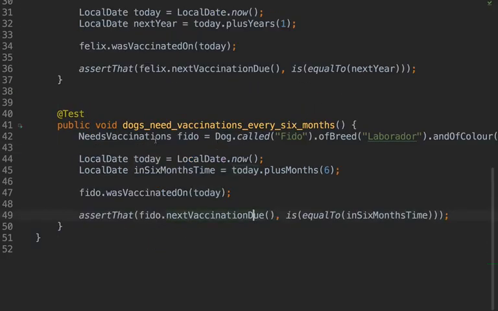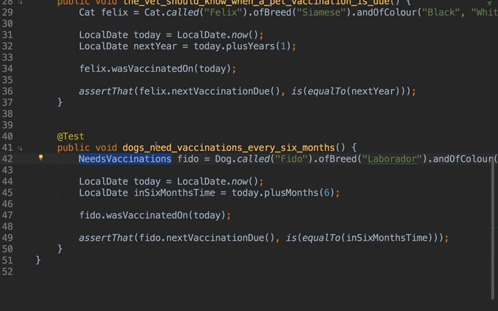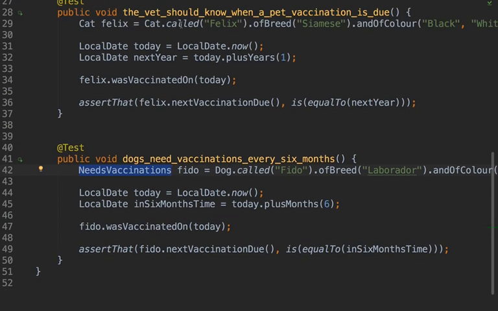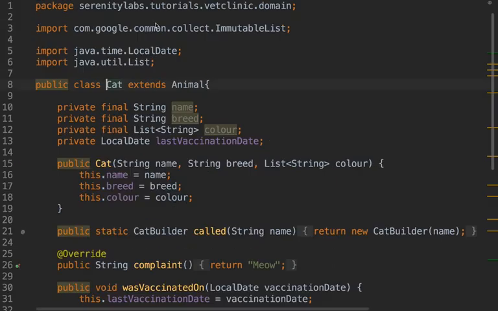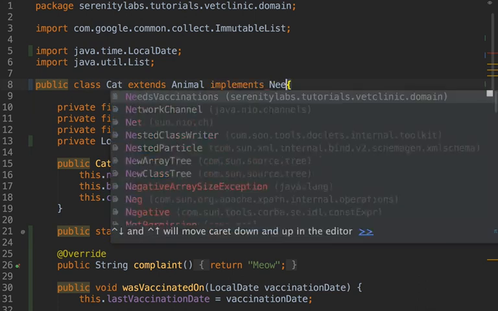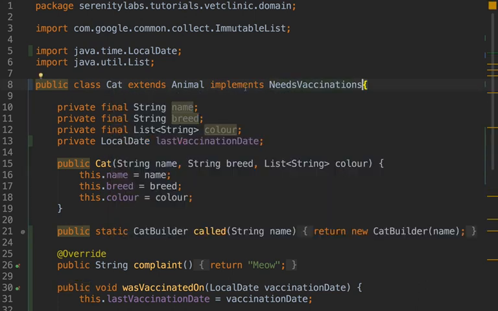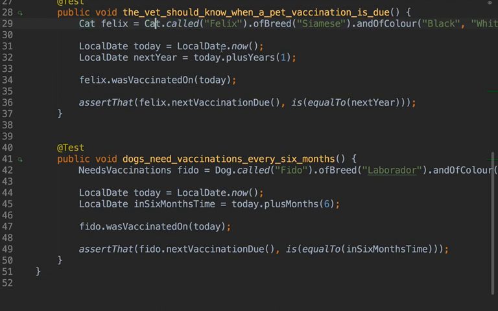So now we can see that in the test we've replaced the dog and the cat references by needs vaccinations object. But at the moment we've only done it for dogs, so let's do it for cats as well. So as well as extending animal, we'll say that the cat also implements needs vaccinations. And since the method's already there, we don't need to do anything else. In our test, we can now just replace the reference to a cat with needs vaccinations. And we're done.